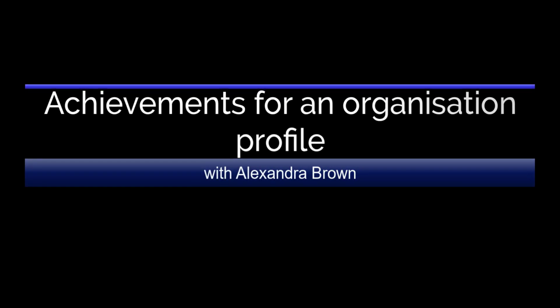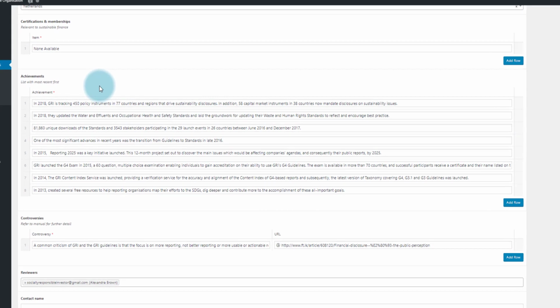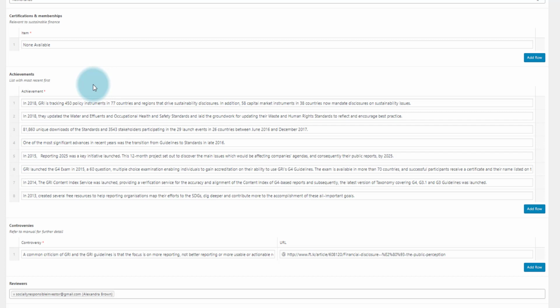achievements for an organisation profile. So here we list any awards or achievements that the organisation has accrued. Usually they're on the About page. An organisation tends to want to display their achievements, so you will more than likely find them on their own website. And we tend to list just up to 10 points from the most recent to the oldest.